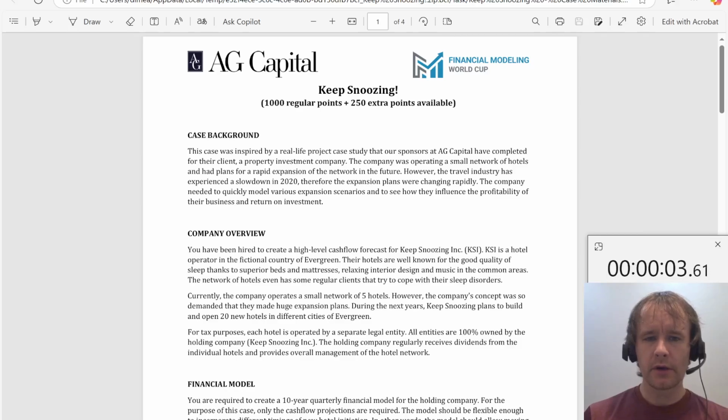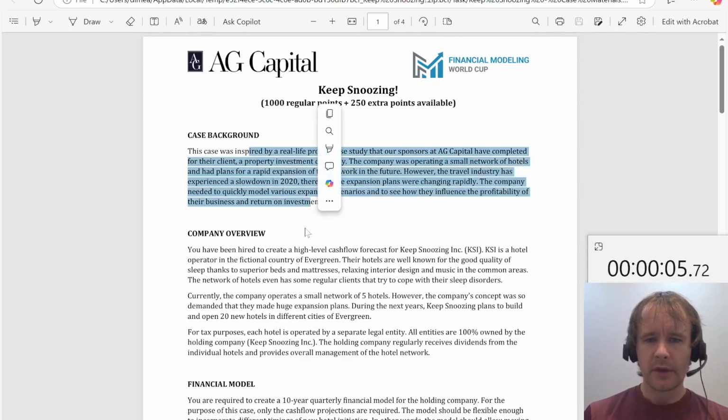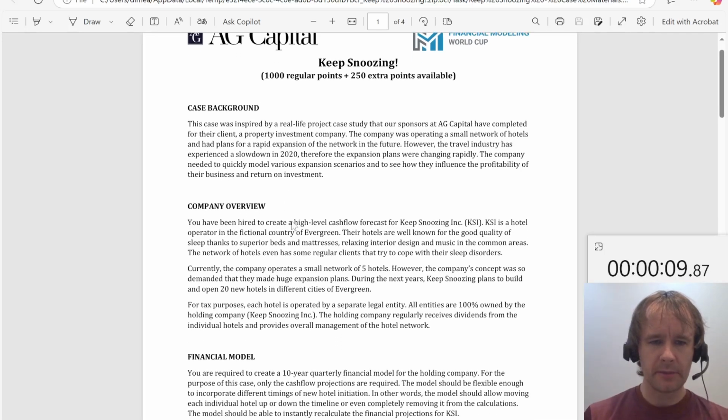This is just chit chat. We're working for a company. They have plans to expand rapidly, blah, blah, blah. They operate a small network of 5 hotels. They're planning to build 20 more around the same country. It's actually 21 in the model, so there's one for each letter of the alphabet.